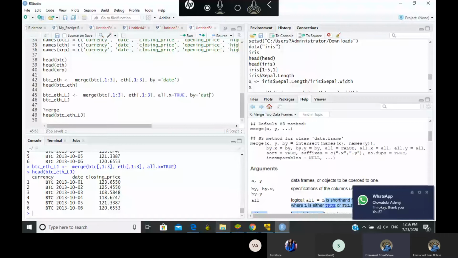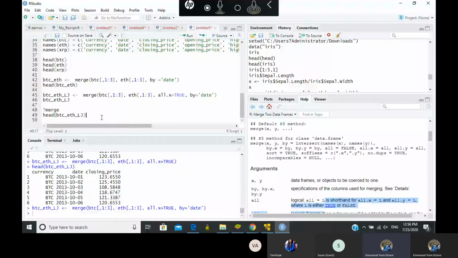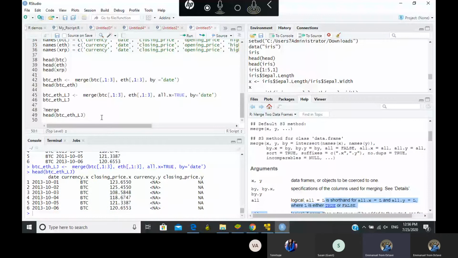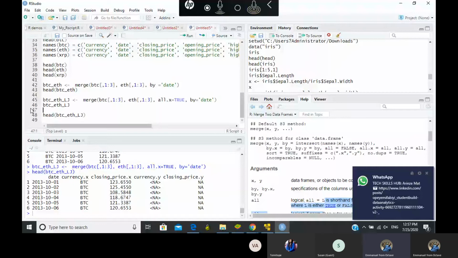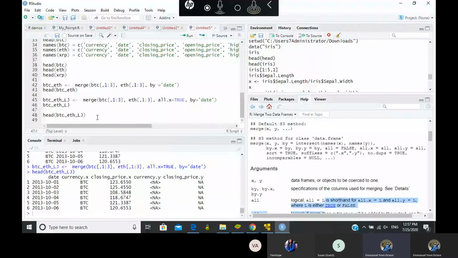All right, this is it. Sorry about that. Sometimes you just have to debug and debug. I hope this makes sense to us, please, before we move on. So merge this guy and this guy. all.x equals TRUE is telling it is a left join. Then by what? By date.